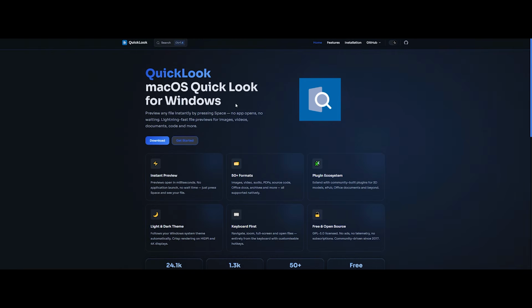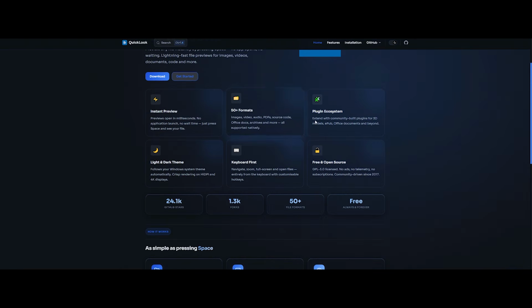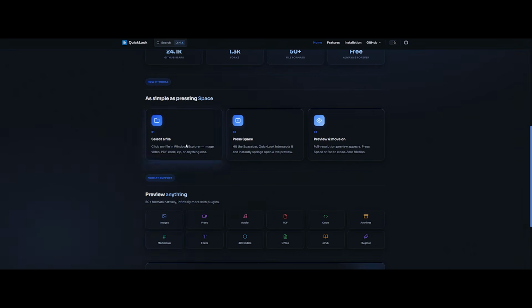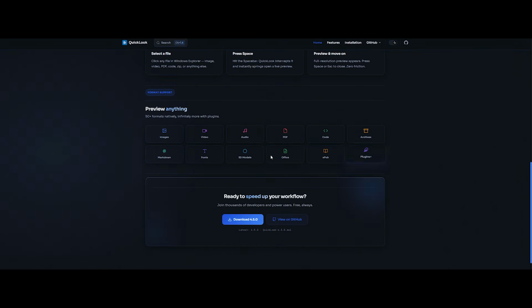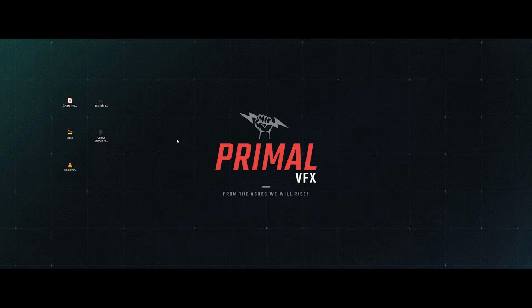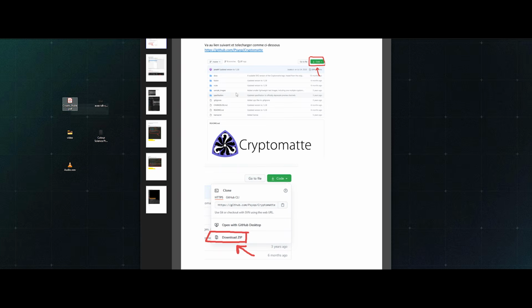Next up is QuickLook. Because opening Photoshop, a video player, or some bloated application just to check one file is not productivity. It's a hostage situation. QuickLook brings one of the best macOS features to Windows. Select a file, press the spacebar, and you get an instant preview. Press it again or hit escape, and it disappears. That's it. No loading screen, no unnecessary app launch, no drama.